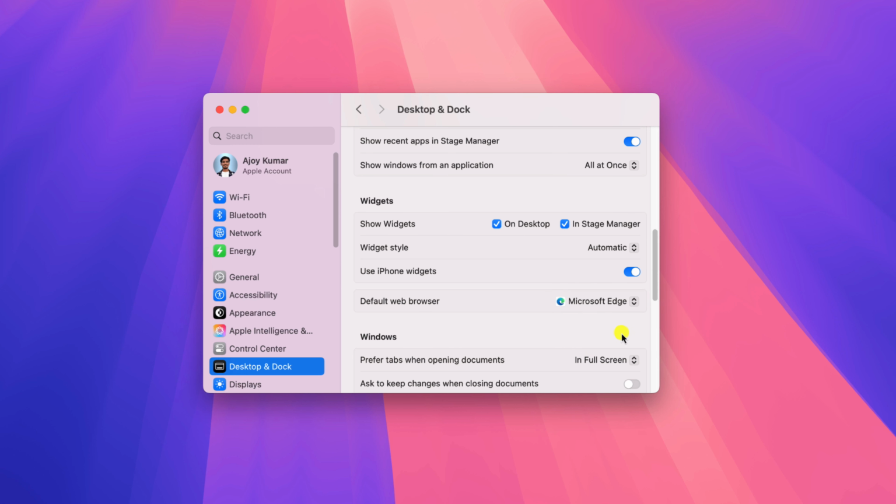So that's it. This is how you can make Microsoft Edge the default browser on macOS.